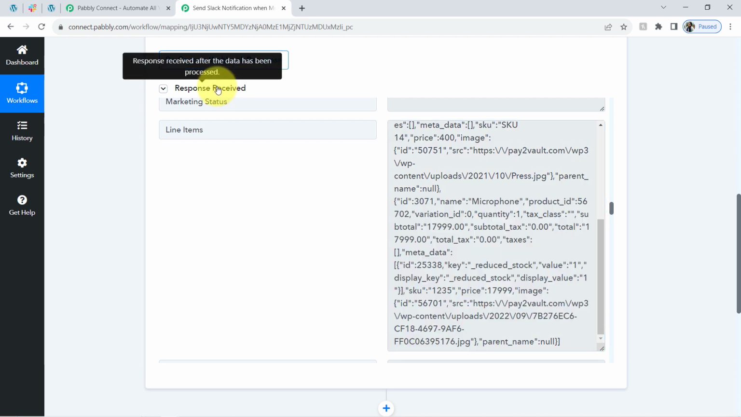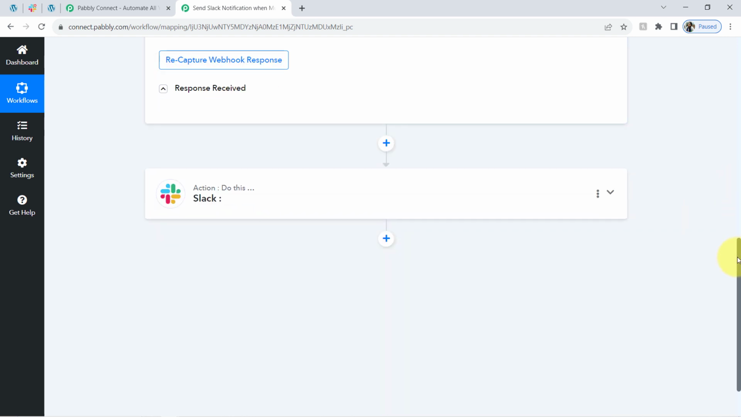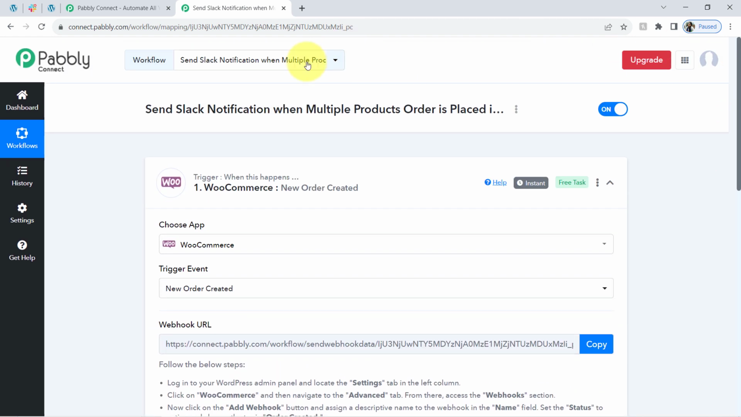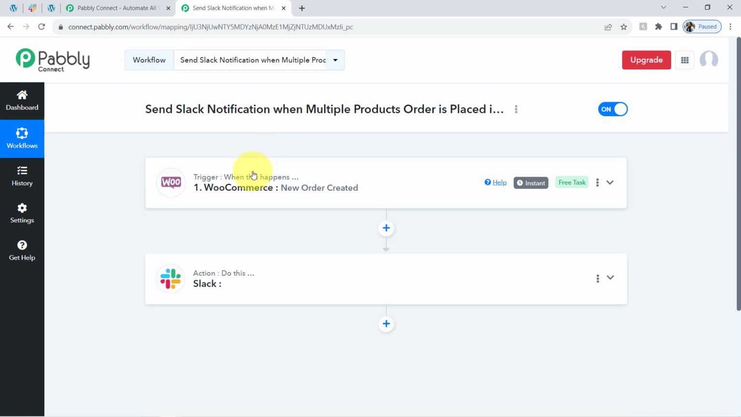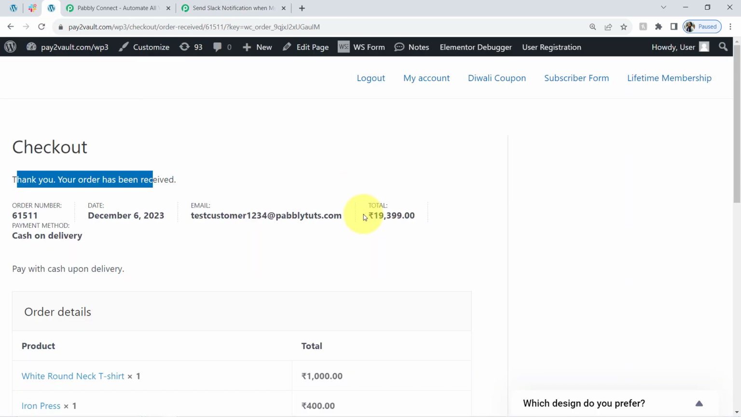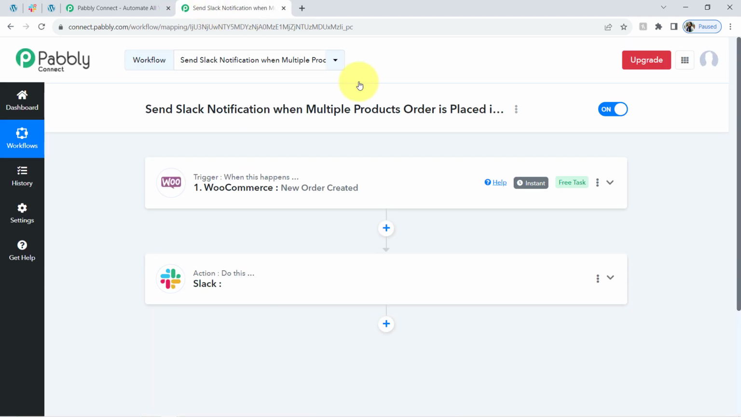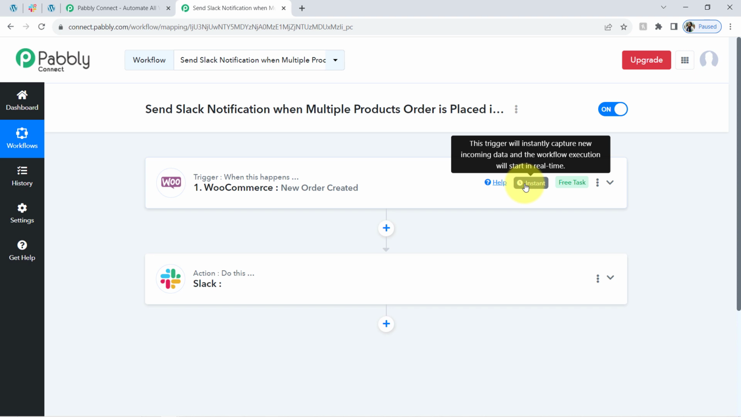Okay, and the presence of this data clearly shows that the connection between Pabbly Connect and WooCommerce is working absolutely fine. So from now onwards, every time any customer places an order in your WooCommerce store, the details will be captured via Pabbly Connect instantly, because this trigger will instantly capture new incoming data and the workflow execution will start in real time. Okay, so in this way the first step of our automation is done.